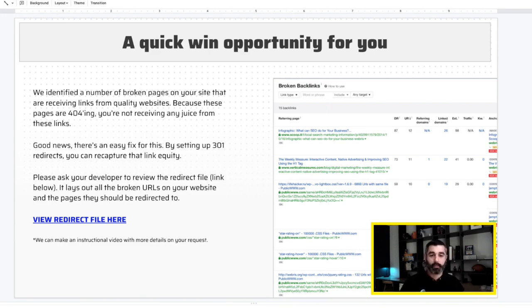So this one here, as we were going through our analysis, we found that they have a lot of 404 pages that we could set up 301 redirects to clean up, to redirect the link equity back into the website. So we put together a redirect file for them. And that's an easy, quick win for us with our client to get that link equity pushed back inside. So again, just a way to customize this deck based on the needs of that client.